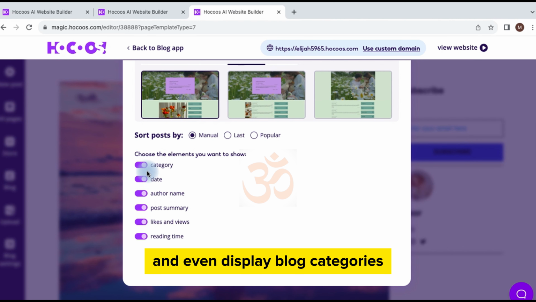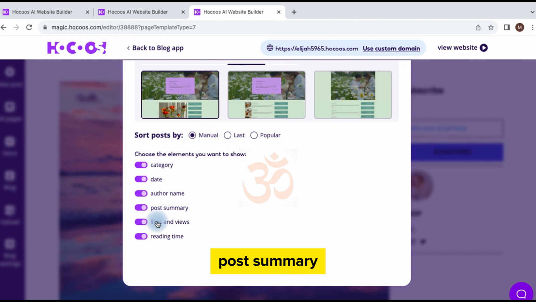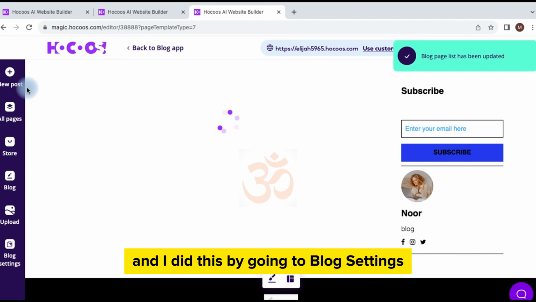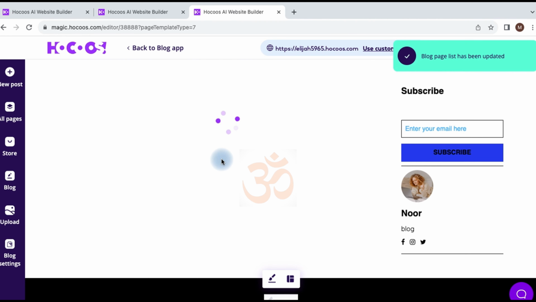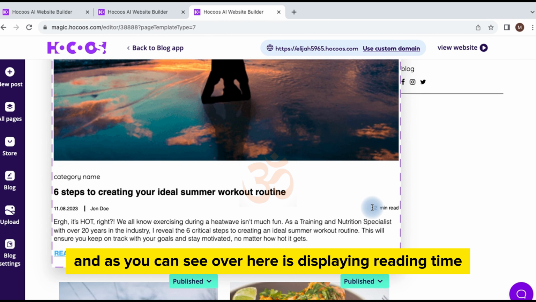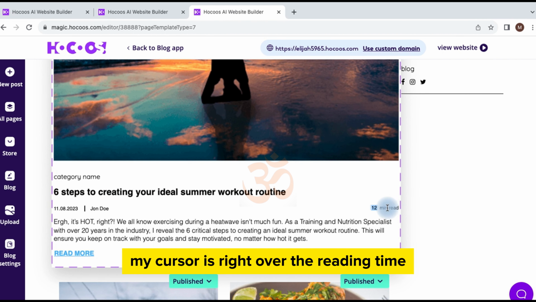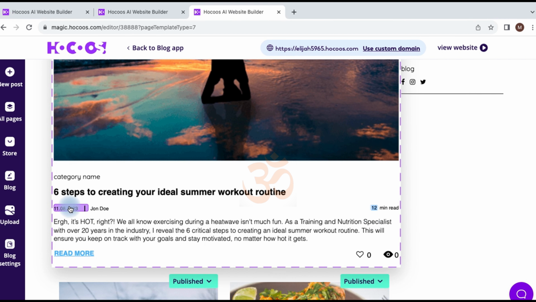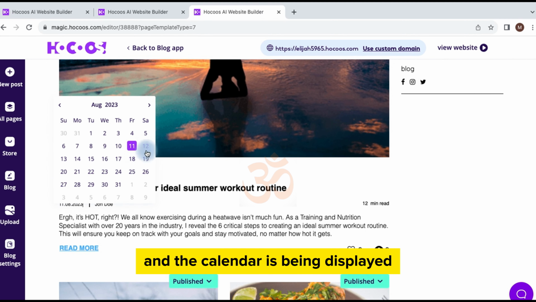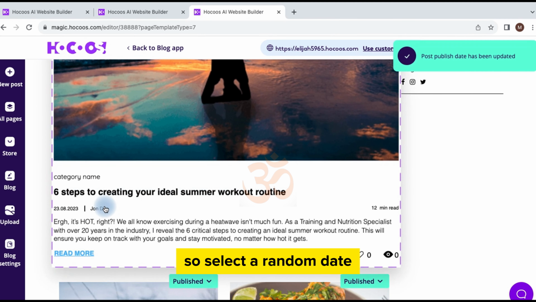And you can display blog categories, you can display date, you can deactivate date, author name, post summary, likes and views, reading time. You can do all of that. Click on Save Changes, and I did this by going to blog settings. And as you can see over here, it is displaying reading time. My cursor is right over the reading time information, displaying date. You can change the date by clicking on it, and a calendar is being displayed. So select a random date.